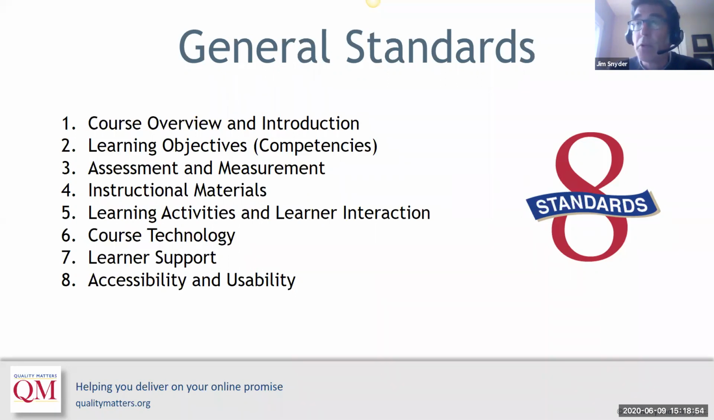Standard 1 is course overview and introductions. Do the students know how to get started in the course? And obviously the learning objectives, which is number 2: are the learning objectives measurable at a course or module level? Do they connect to activities that your learners are going to do? So that's what we're talking about when we talk about learning objectives, assessment and measures. Do your assessments measure your objectives? Is your grading policy clear and forthright?